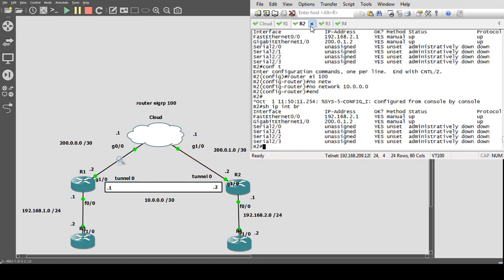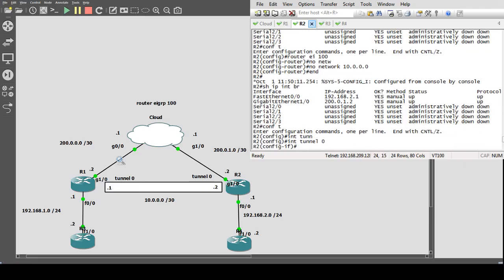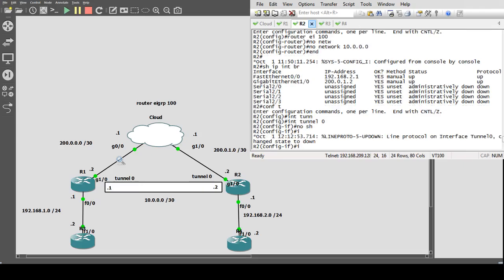We're going to configure the R2 interface tunnel 0. We're going to no shut it and add an IP address of 10.0.0.2.